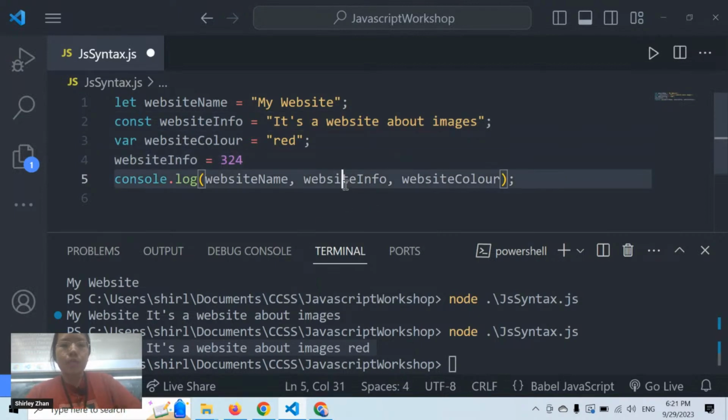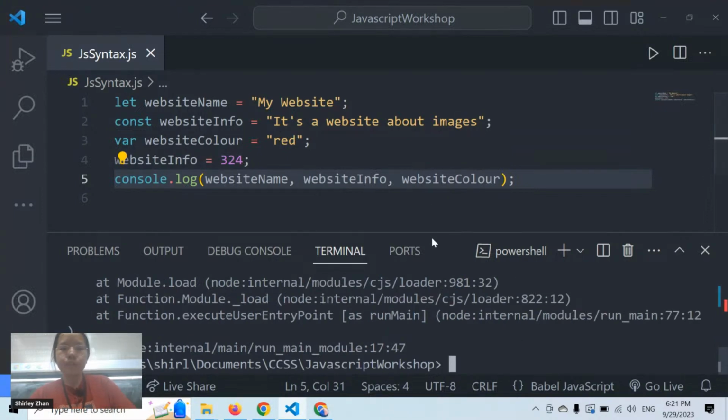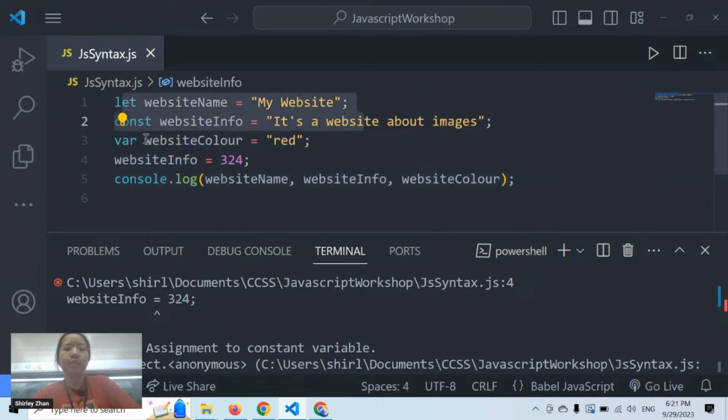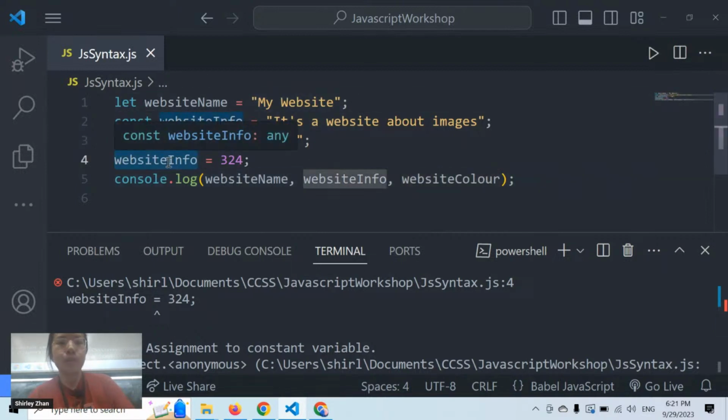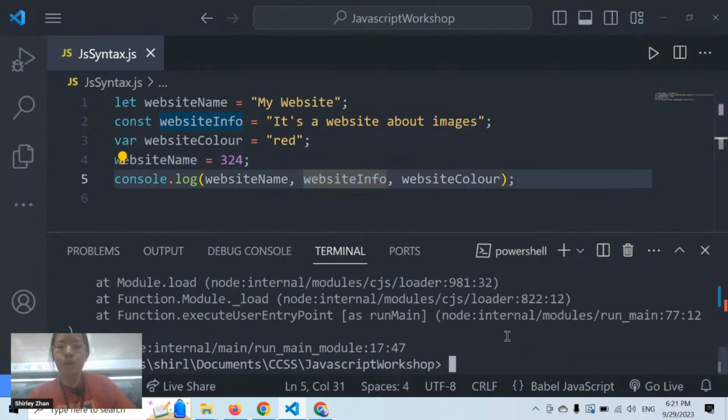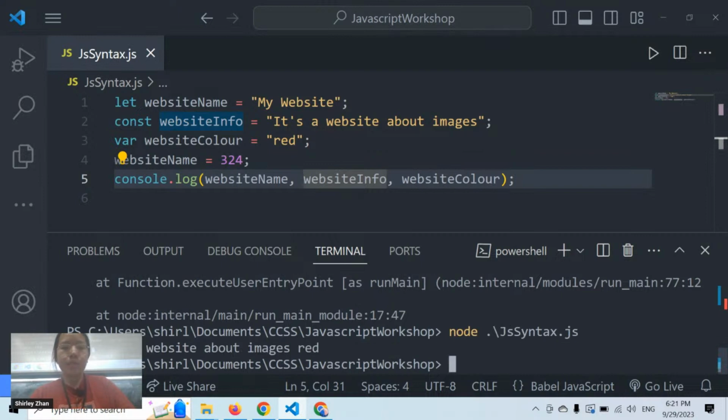Obviously, what's going to happen right here is that if you run this, you'll see that it's going to show up with an error that we cannot assign to const variables. The only things we can reassign are let and var. So if we were to not do website info, we do website name, and we print it again, we'll be able to see that my website, which is what website name was, has been changed to 324, and here it's 324, and then the other variables. So that's how you would assign variables in JavaScript.